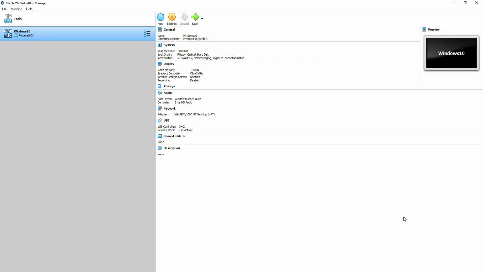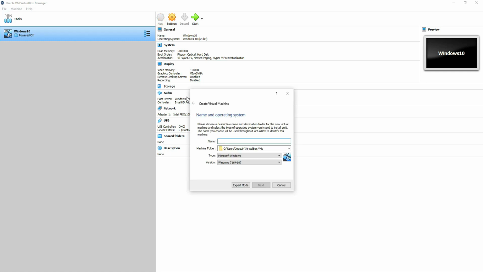Hello and welcome back. In this lesson, we're going to install Windows Server 2019 in a virtual computer. First, we're going to start by creating the virtual computer in VirtualBox here, and then we're going to proceed to install the operating system. We click on New, and then select this option.